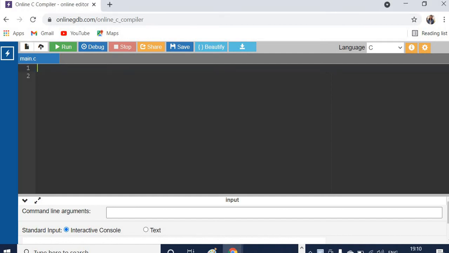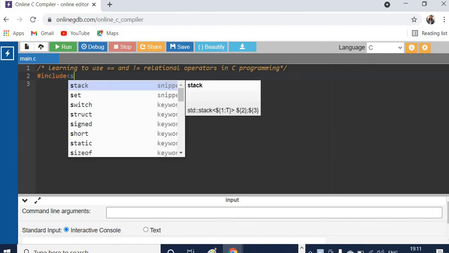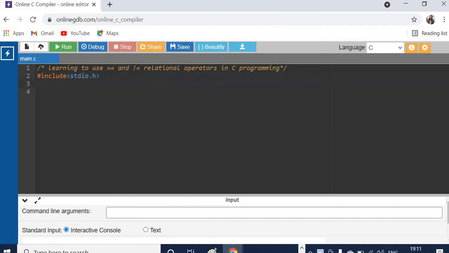So today we are going to discuss relational operators, double equal to and not equal to. Learning to use equal and not equal relational operators in C programming. Okay, so first let us include the standard input output header file, then void main.